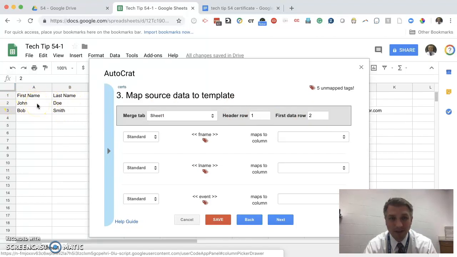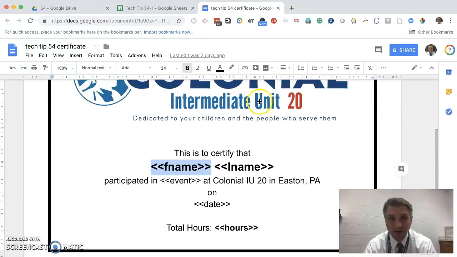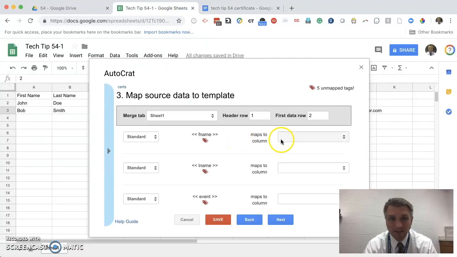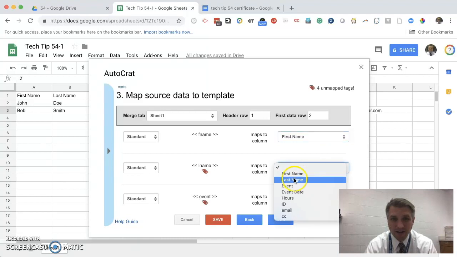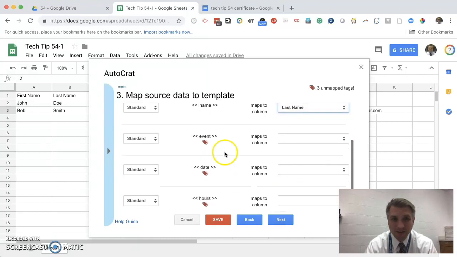The next thing we're looking at is, these are all of the tags that are in the document, in that document right here that we created before. And we need to map it to the column that's in the spreadsheet. So we specified F name in our document or certificate, and that's going to map to first name. Okay. Same thing for last name. We'll go ahead and click on that and map it to last name. Event.